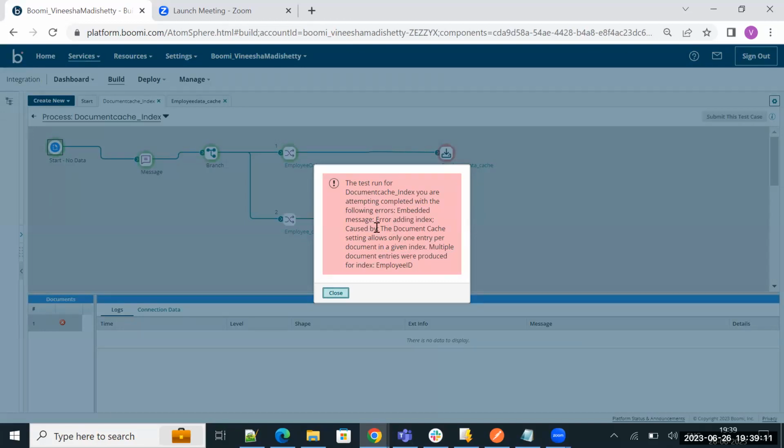Let's take a look at the error in detail. It says: error adding index caused by the document cache setting allows only one entry per document in a given index. Multiple document entries were produced for index employee ID. I think the error is pretty self-explanatory. You have set your document cache to allow only one index entry, but in your incoming document, you are passing multiple index values.